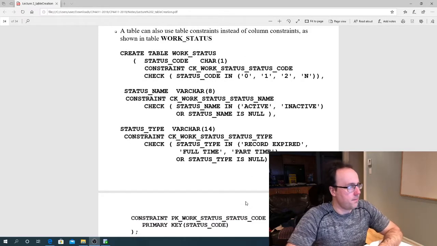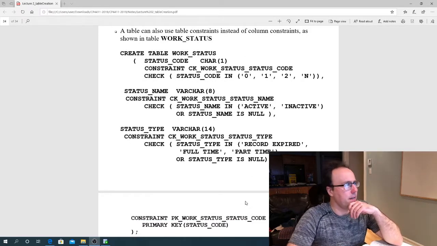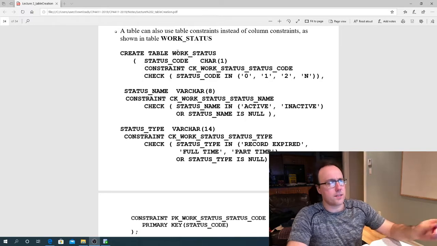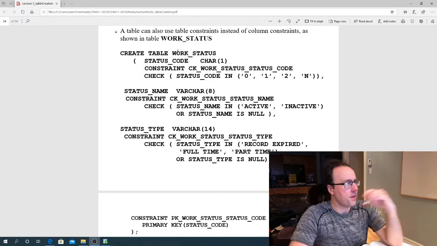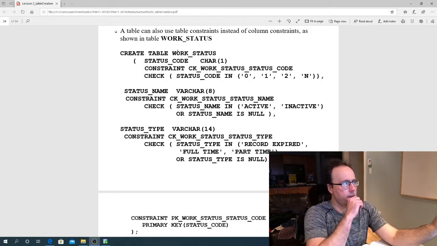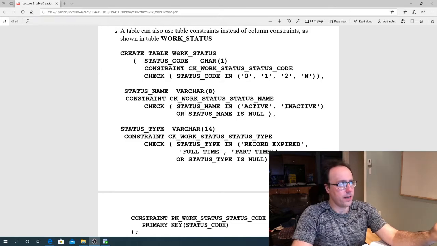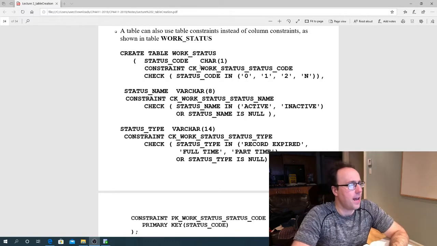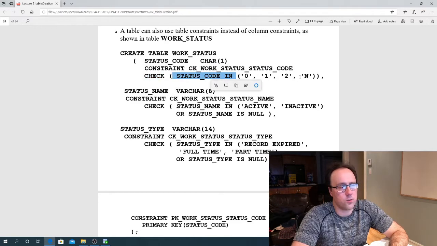Okay, so this note here I think is slightly misleading. It says a table can also use table constraints instead of column constraints as shown in table work status. When I look at these constraints though, the first three are column constraints. You can see here that they declare the table work status, and the first column is status code. It's a CHAR with one character. Then they declare their constraint, and the constraint is CK work status status code. The constraint is a check constraint, and the status code has to be one of 0, 1, 2, or N.